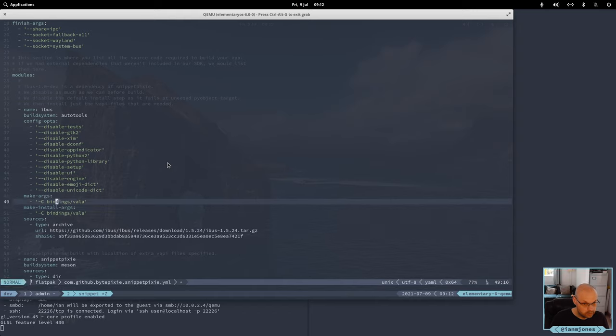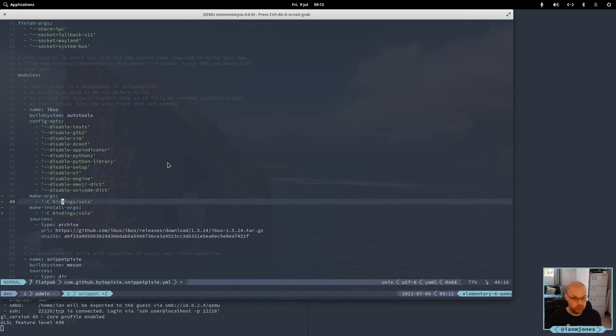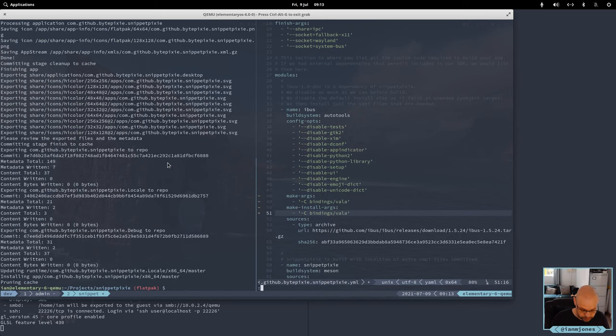So what I'm doing there is when it does make, I'm going to do make, but only do this makefile that's found in bindings vala. And then for make install, again, it's going to insert the minus C bindings vala. So it'd be make minus C bindings vala install. That's the theory. We'll see whether that actually comes to fruition.